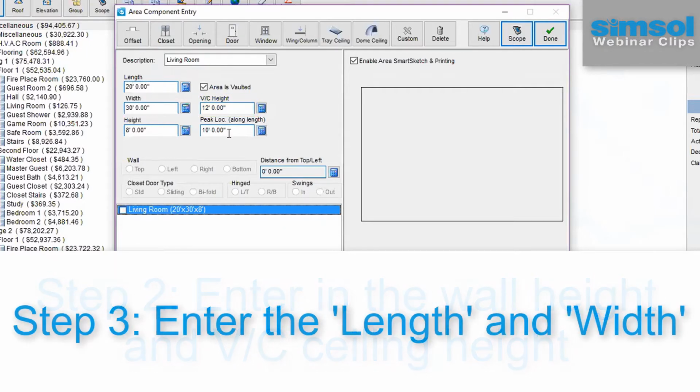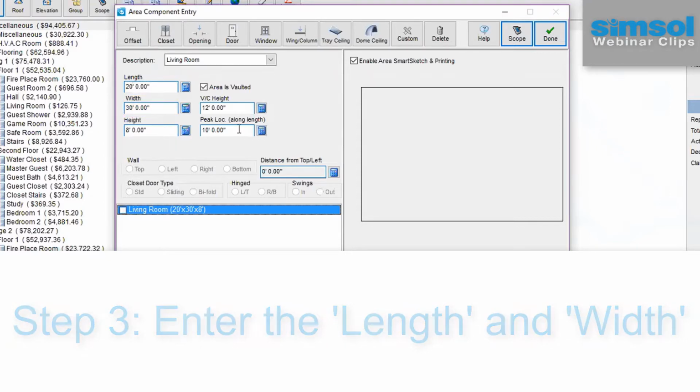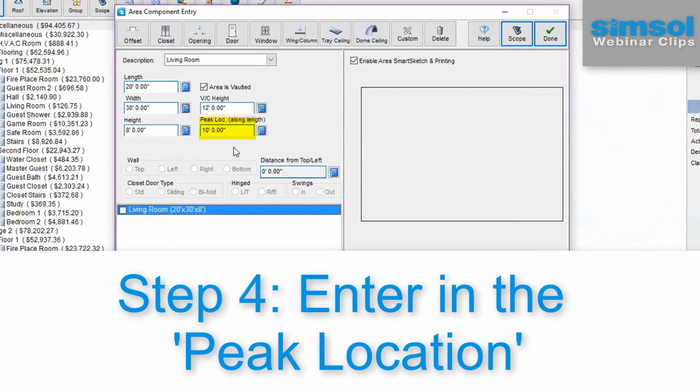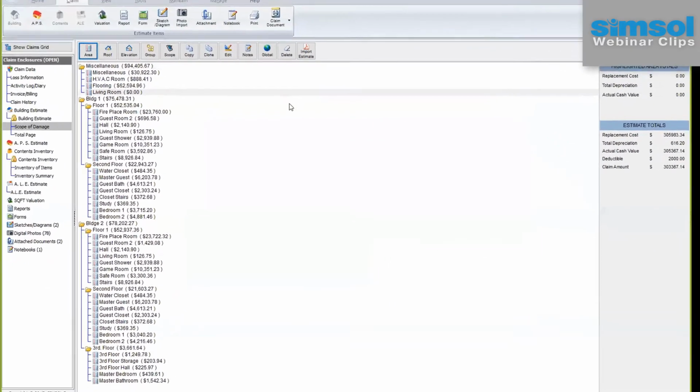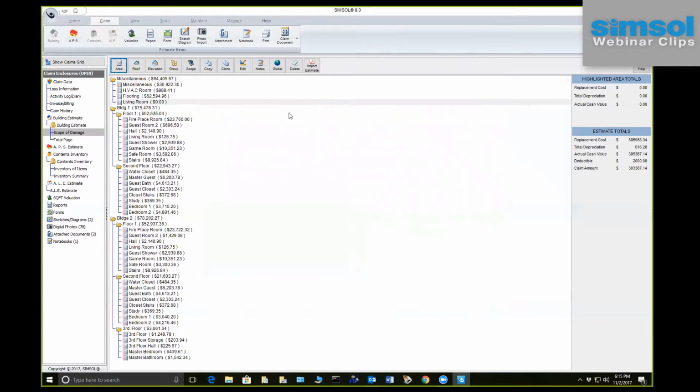After that's complete, we need to determine what the length wall is. Remember, length runs parallel to the slope. And once we do that, we put the length in, followed by the width. And the last step will be the peak location. Remember, a peak location of 0 is a vault. Anything beyond that is going to be a cathedral, to the other side dimension. So that's how we do it. Okay, so I'm going to come up and then click on done. And so that's that first segment.